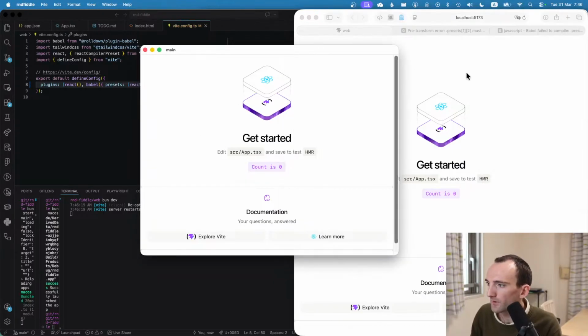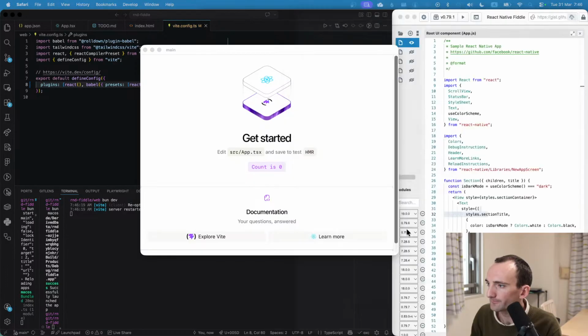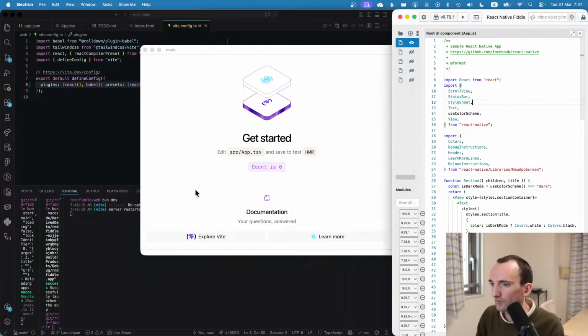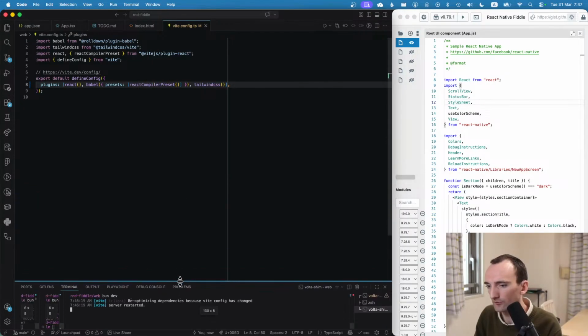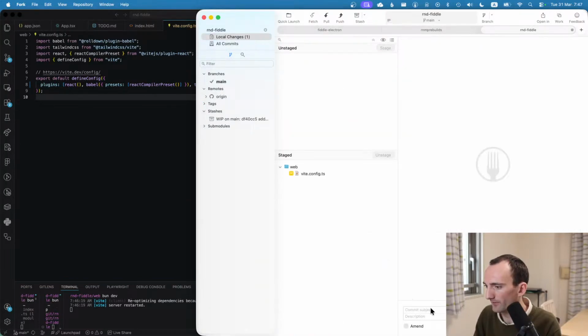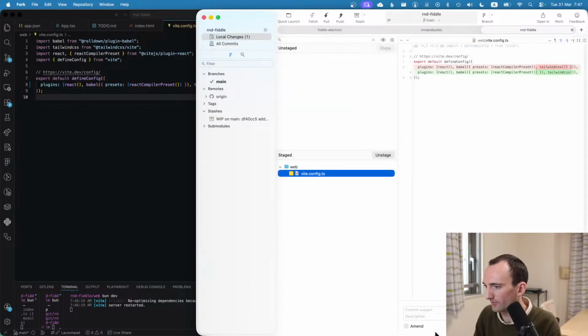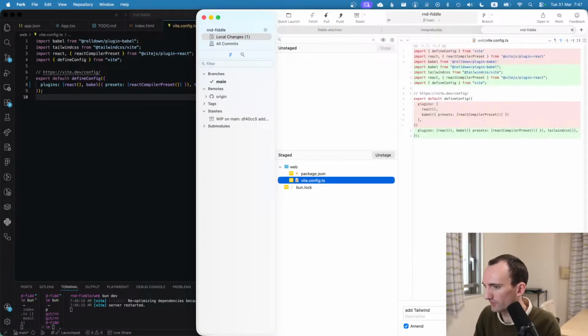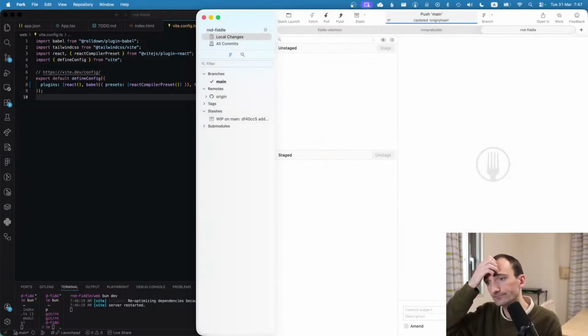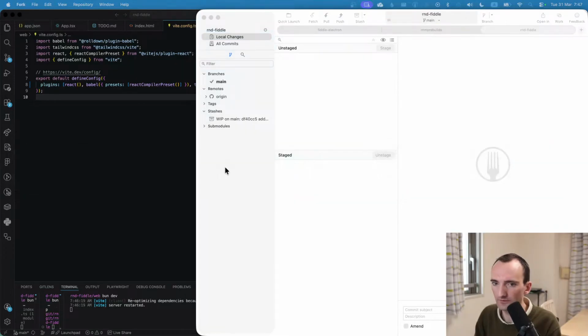Now, this looks like we're pretty far along, but actually this is really just the Vite React starter, which is very pretty, but it's a far cry from this. So let's do a few things here. Let's first up commit that. Actually, I'm going to amend that commit. And then do a force push. Okie dokie.